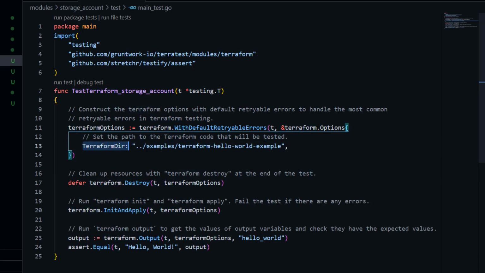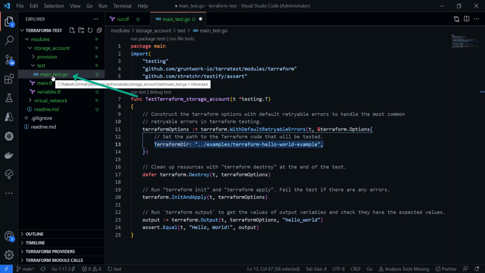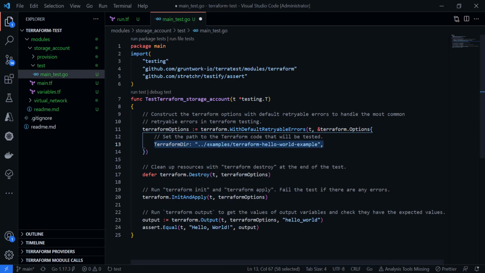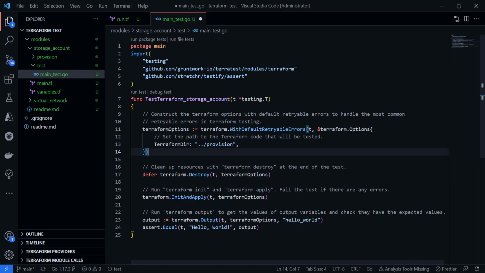Then, where exactly is the location of the directory which you want to test. In this case, we are on the test file here in this particular location, and we would like to test the provision, and provision will call this particular module. So we need to define the directory of provision. If I use my IntelliSense, that will tell me where to go. So that's the folder I would like to target.